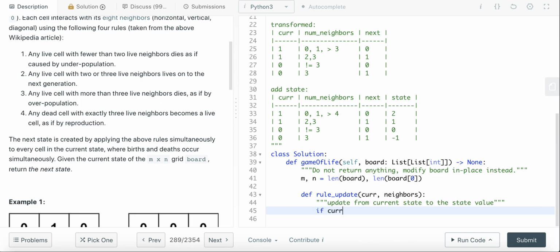So if the current state value is 1, and then the neighbors. So basically, how to determine these neighbors? We need to determine the number of neighbors based on the 8 directions. So before coding the rule update, let's code up the code for counting the number of neighbors.